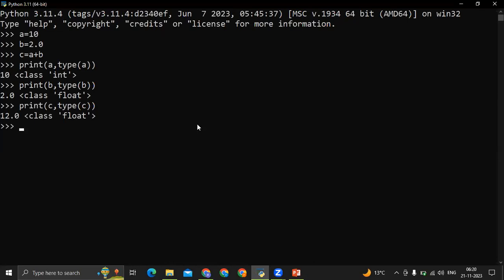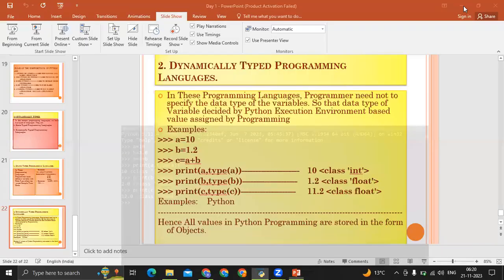Got it. So we need not to mention it. Declaration is not mandatory here. Okay. So that is the only reason it is called a dynamically typed programming language. Now, any questions still here? No questions. Very good. Now let's proceed further.